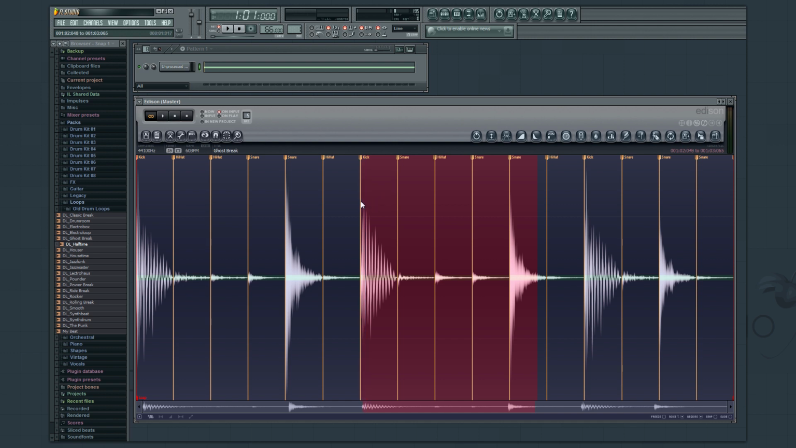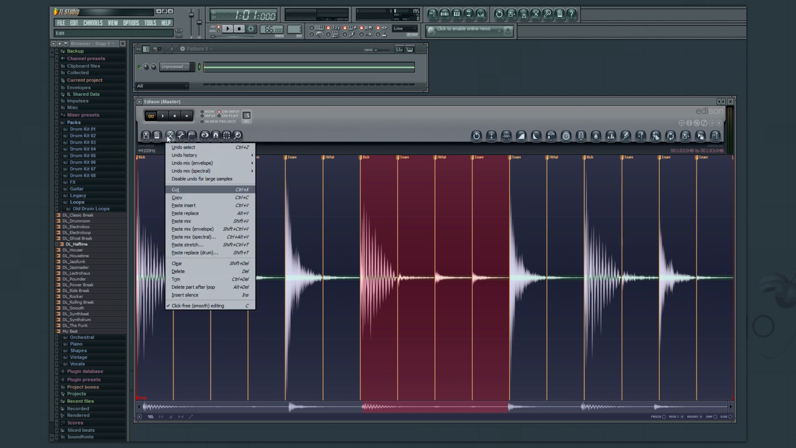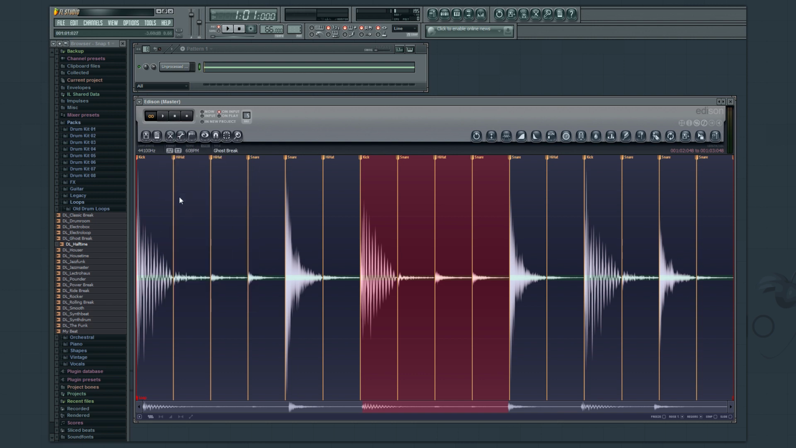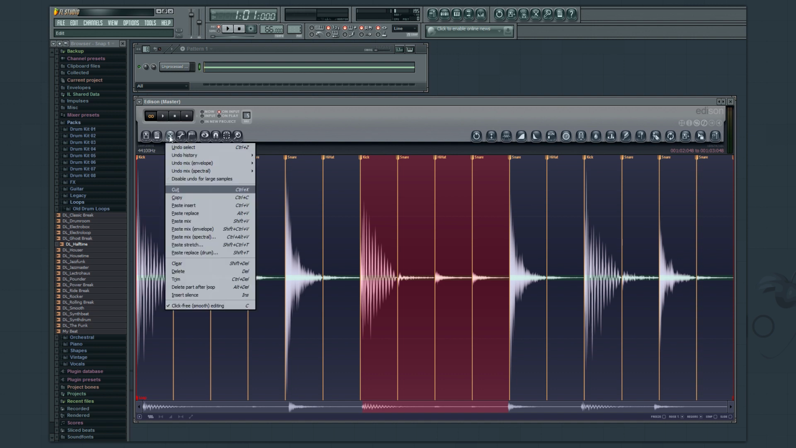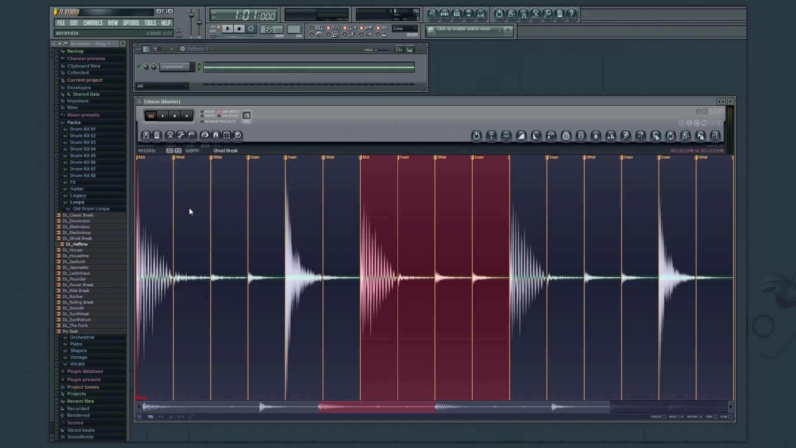The copy feature, as most of you can guess, copies the selected contents to your computer's clipboard, from where you can then use the paste feature to apply the copied portion. However, Edison does have a few different paste options that we should look at. The Paste Insert option will insert the audio at the start of the current selection. The length of the audio file will be adjusted to incorporate the newly inserted segment.